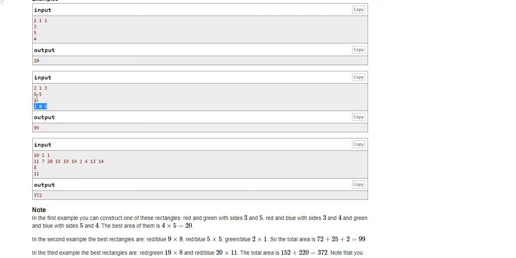So we can pick the maximum element from each of the arrays. 9 and 1 gives us 9, but 9 and 8 gives us 72. So we pick the 9 from the red array, and from the blue array we pick the 8. Then we move the counter forward. Then we have this 5, and 5 into 1 is 5, but if we pick this 5 and this 5, it gives us 25.